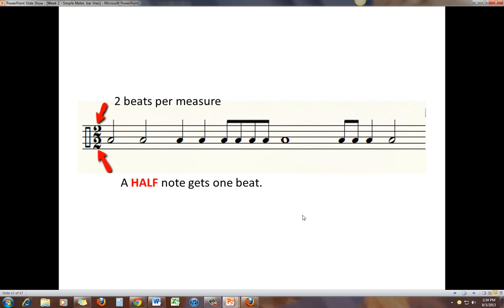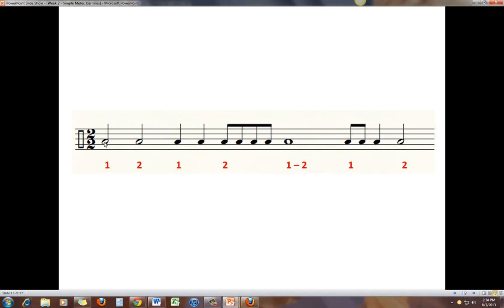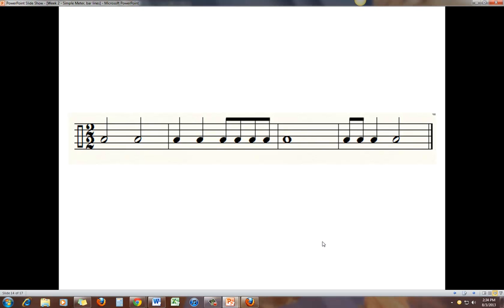Okay, now we get to try something a little bit different. We have 2/2 time. 2 beats per measure, and the half note gets 1 beat. So 1 half note, 2 half notes, need a bar line. 2 eighth notes, or excuse me, 2 quarter notes equals 1 beat. 4 eighth notes, we need a bar line here. A whole note is equal to 2 half notes, so 1, 2, we need a bar line, and then our final measure. So with the bar lines, here's what this looks like.